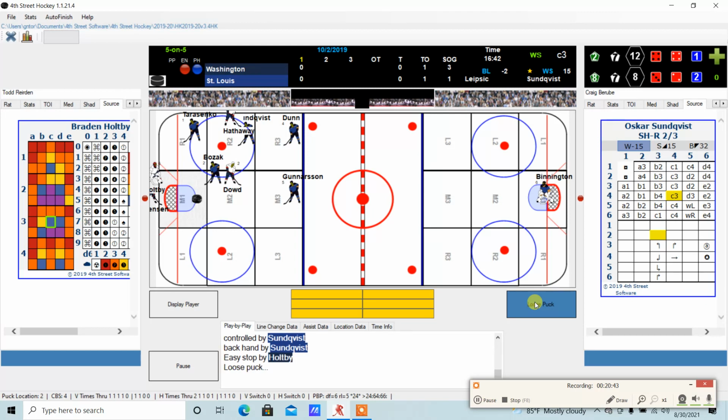And now we got a 2-part shot here. Backhand by Sundqvist. Easy stop by Holtby. So we got 27, which on Sundqvist, okay, put it in the C3 region because of this 44. He took a wrist shot, shown here. And there's no directional change in the shot. So it went through, yeah, because 15 minus 2 is 13 and the top roll is 12.